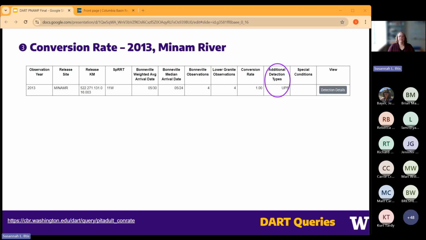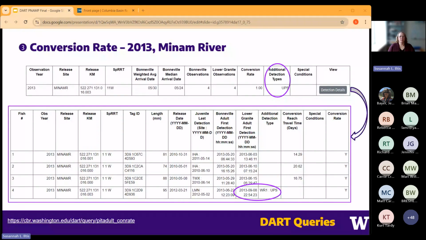So from here, a user can follow the option to view detection details, the last column, to examine detection data by individual tags included in the analysis specific to each of the summary rows. This new request generates a detail table that includes each fish used in the calculations.